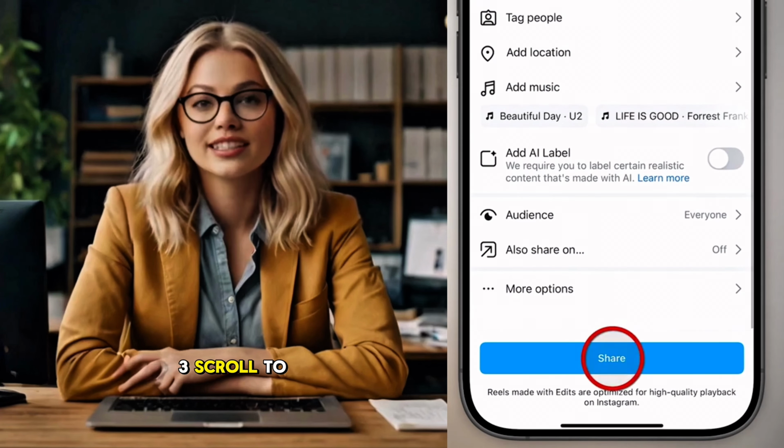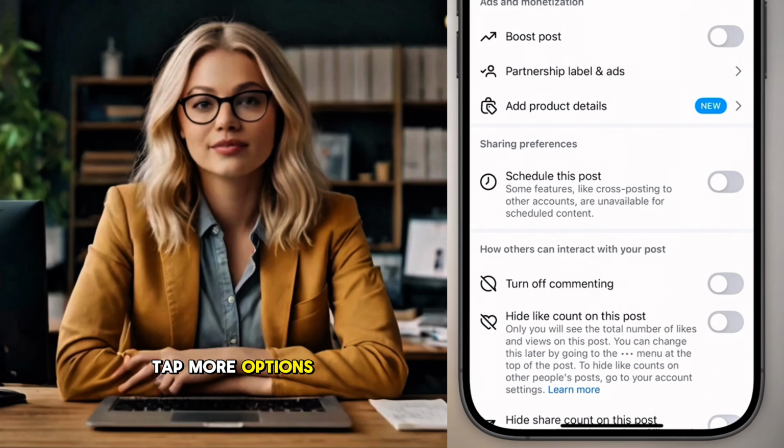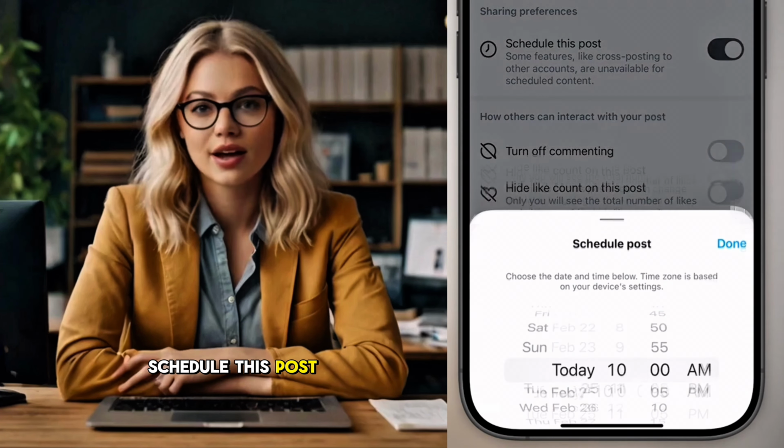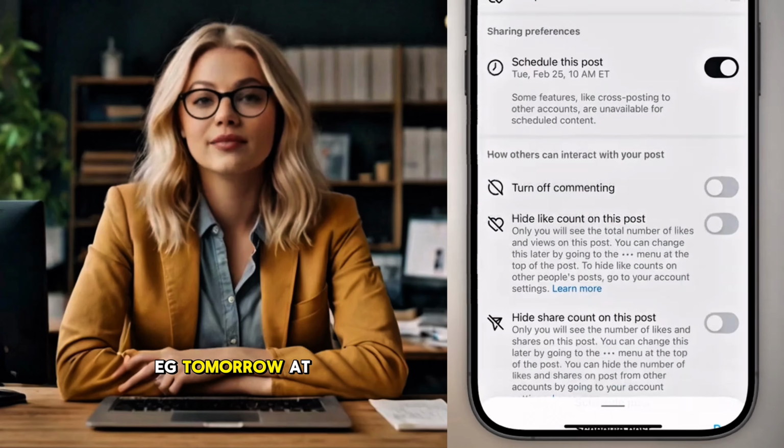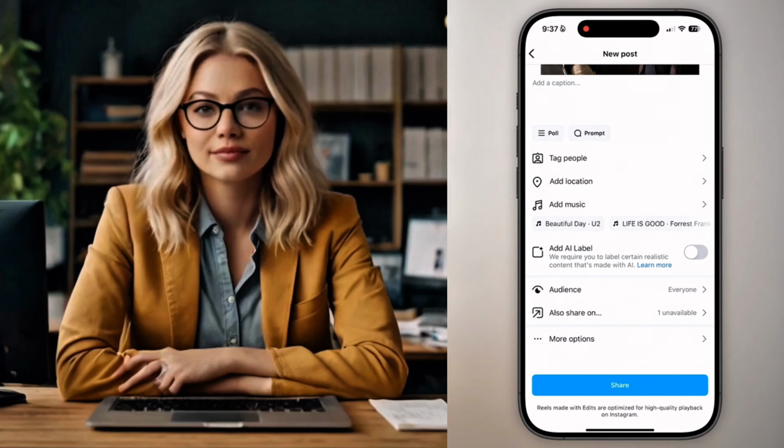3. Scroll to the bottom and tap More options. 4. Look for Schedule this post, toggle it on, and set your preferred date and time, e.g. tomorrow at 10 a.m.